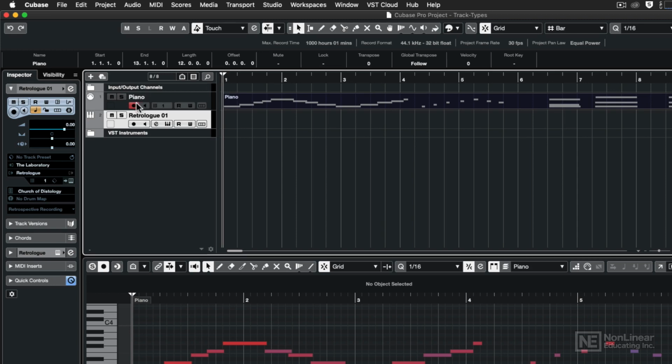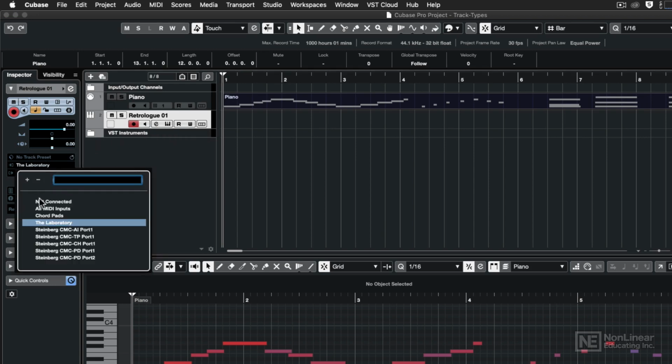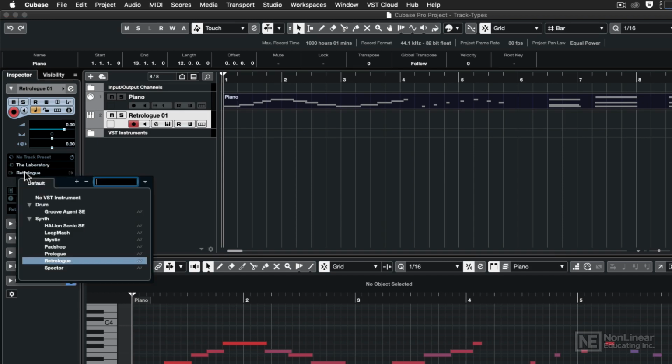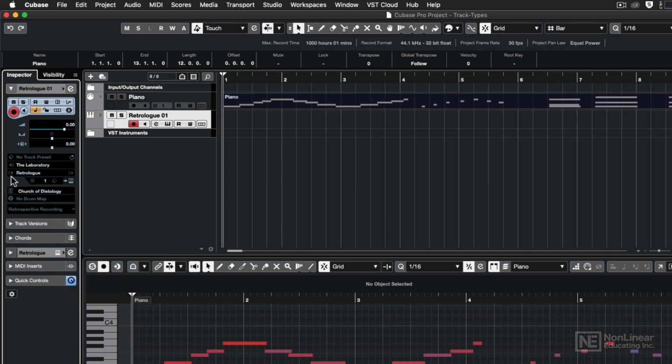And now we need to move the Record Enable button off of the piano track and onto the Retrologue. And then we need to check our source and our destination. Again, our input can be all MIDI inputs, which is a good one to make sure that you're able to record from any of your MIDI controllers. Or in this case, I still have my MIDI keyboard selected, the Laboratory. And the output destination is created automatically when we create an instrument track. In this case, it's Retrologue, but you could reroute it to a different instrument if you so desired. Right now, let's leave it on Retrologue, and I'm just going to play some notes on my MIDI keyboard.